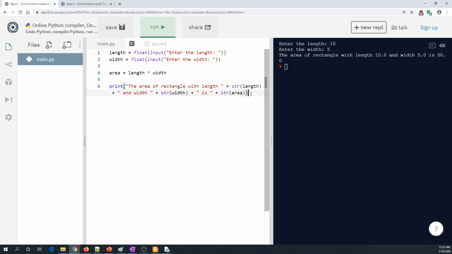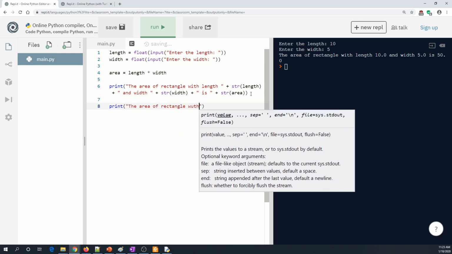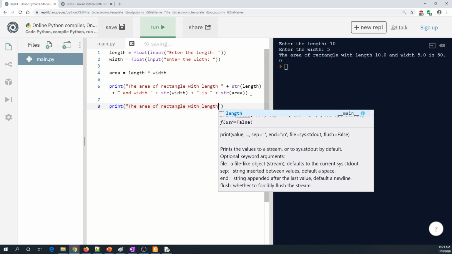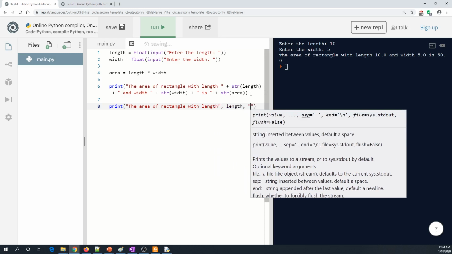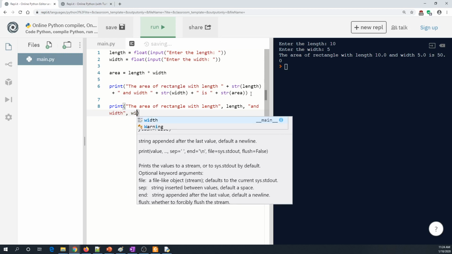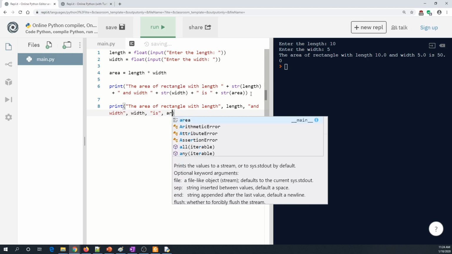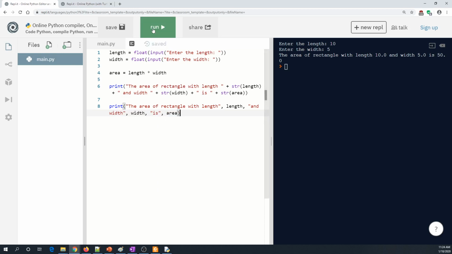And for this particular problem, you could use a comma, for example, the area of rectangle with length, without a space here, length, and width, width is area. And I'll run that, and let me do 10 and 5. You can see the same answer. Again, the comma will add the space, so I did not put any space between the quotes here.